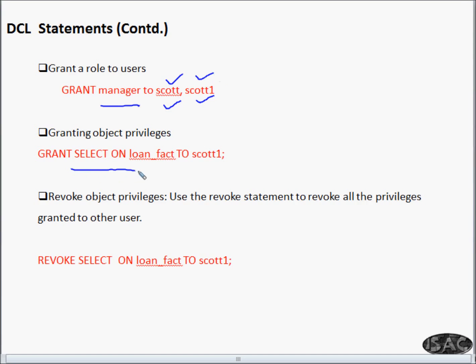Grant select on this table to this user. So this is granting an object privilege, whereas here we were granting a role to a user, right? If I want to say that on this table this user can select only, okay, we have these permissions. If you want to revoke, it's very simple. Just say revoke select on this table from this user. So we are revoking the privilege back from the user.